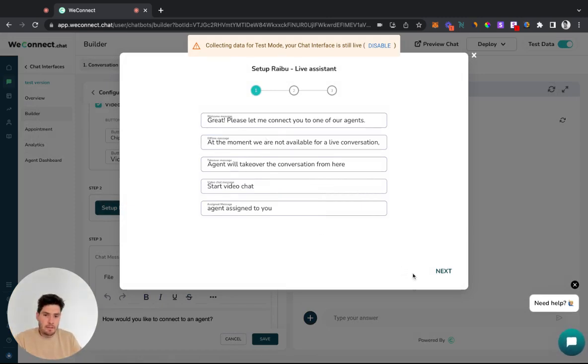So then the next step is step 2, the live assistant. We have a welcome message here, which is the first message that the user sees after they selected the live chat or the video chat. In this case: great, please let me connect you to one of our agents.